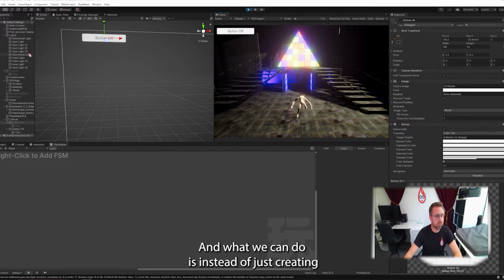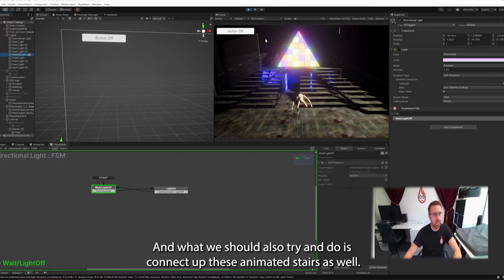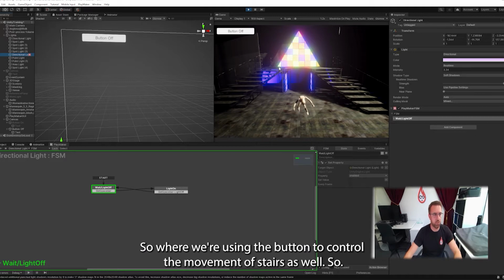And what we're going to do is, instead of just creating one event where it turns one light on, we're going to create a series of events. And what we should also try and do is connect up these animated stairs as well. So we're using the button to control the movement of the stairs as well.